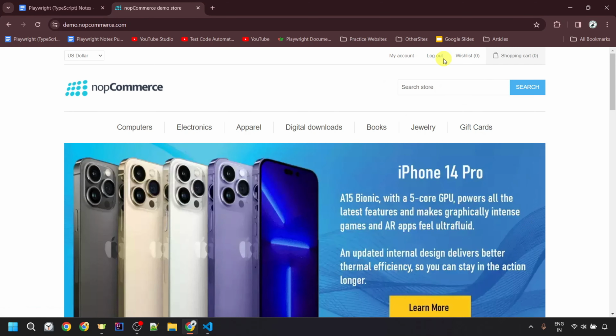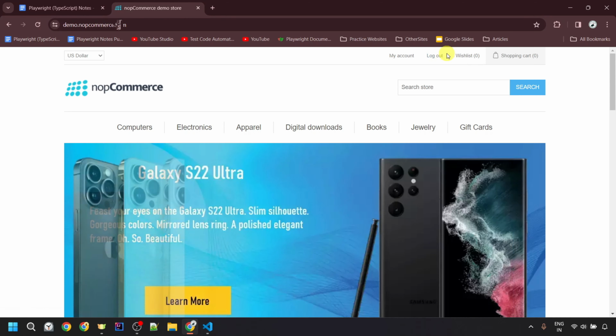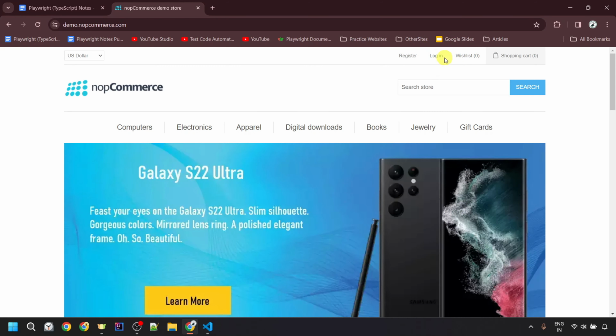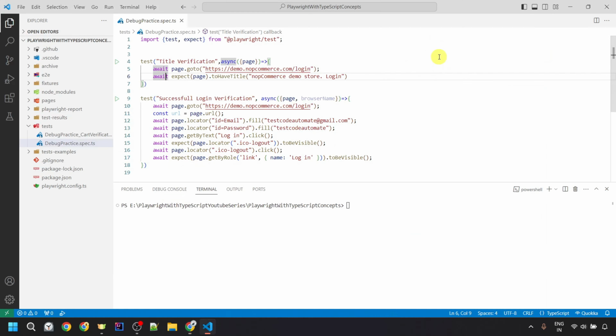Once we are logged in, we are checking that this logout button is appearing here or not. After checking it, we are clicking onto this logout button. Once we click onto this logout button, our application will get logged out and this login button should be displayed. So this is the scenario which we are verifying in the second test. Okay, so let me start the execution for these two tests.